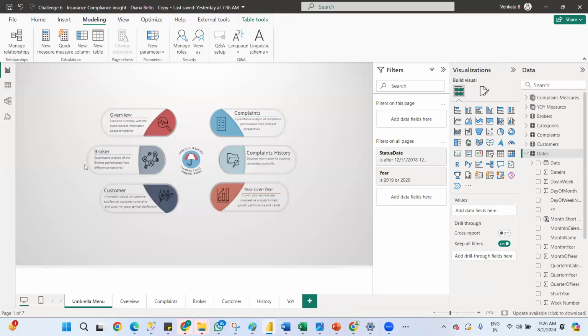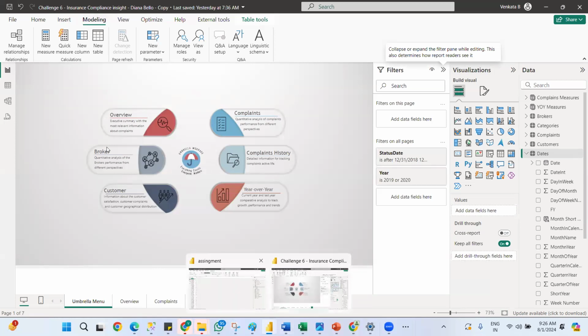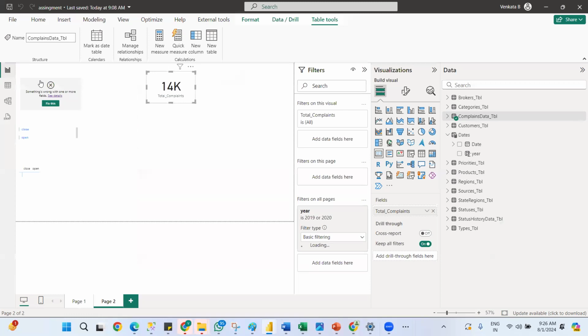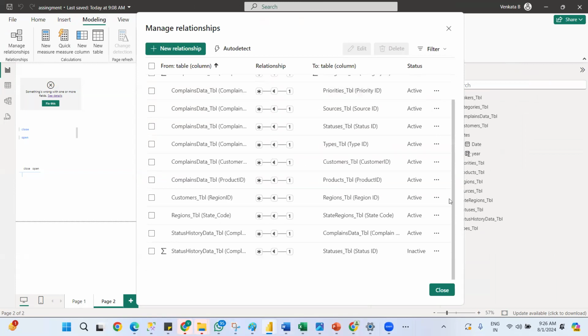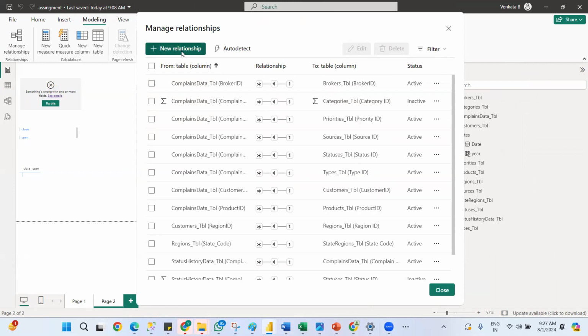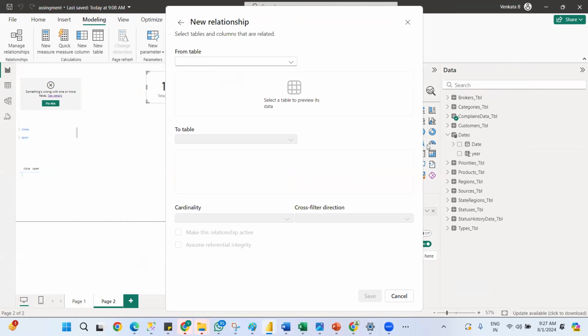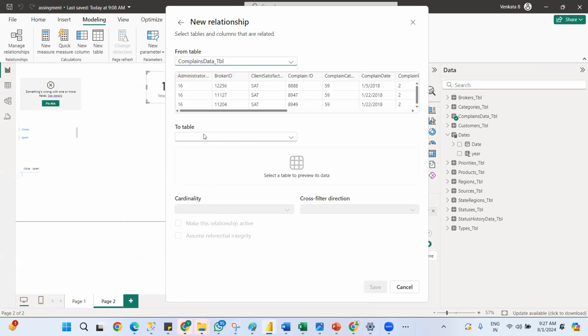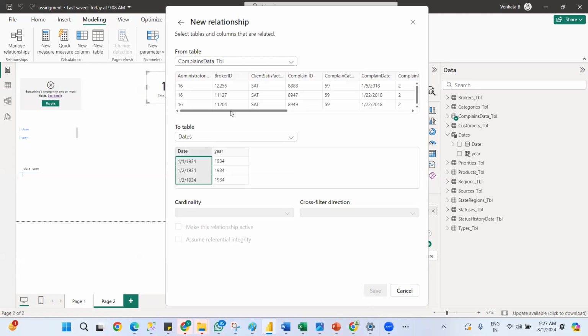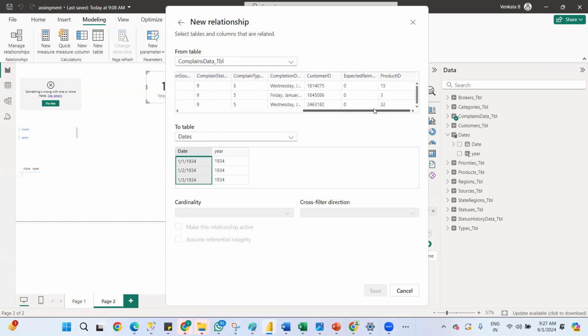Okay. Go for assignment. Go to modeling, manage relationships. How to establish a relation. Okay, new relationship. What is the relationship we want to establish? Complaint data is one side, and the other is the date table. Here, date. What is here? We want to choose completion date. Where is completion date? Here. Okay, we want to save it.